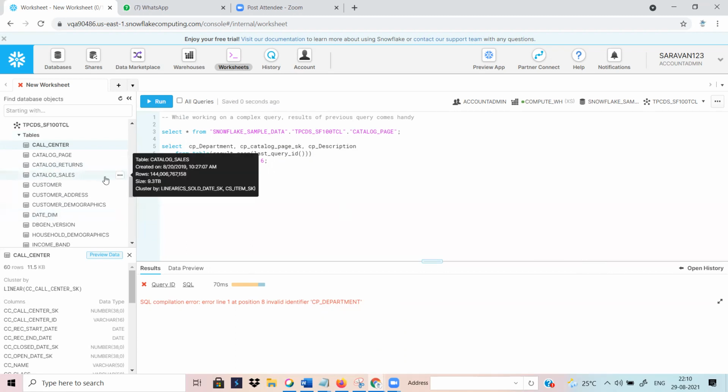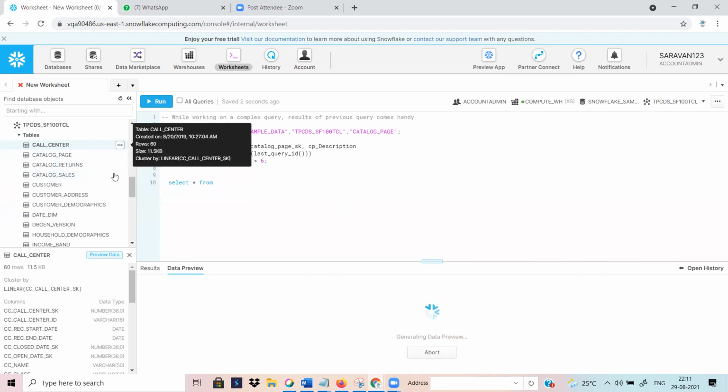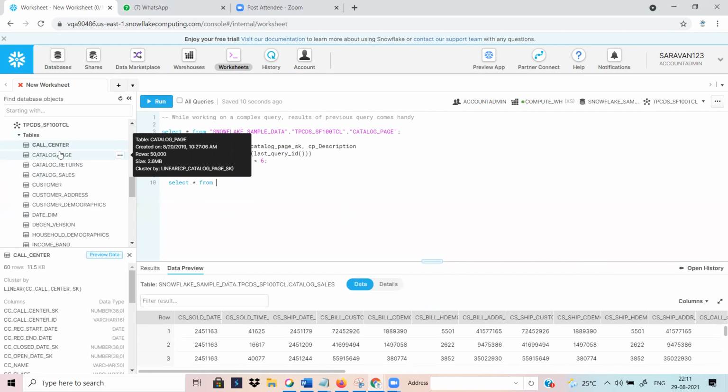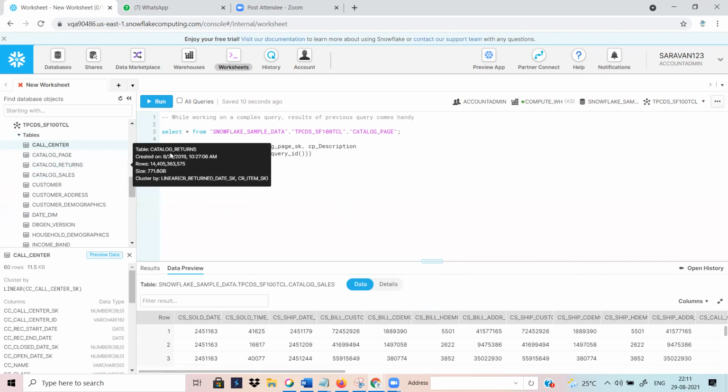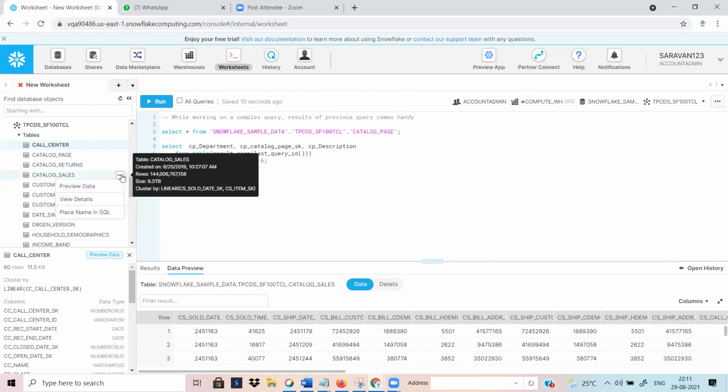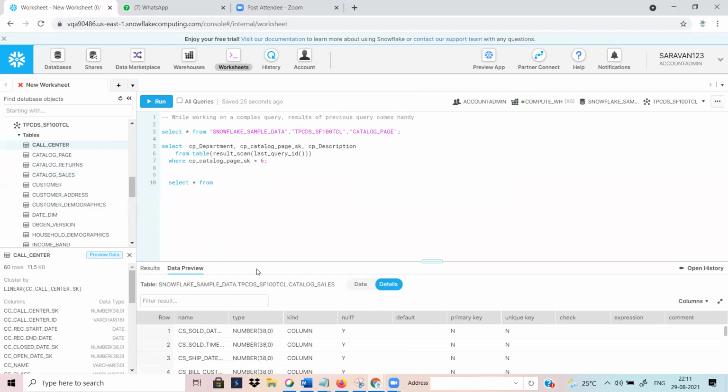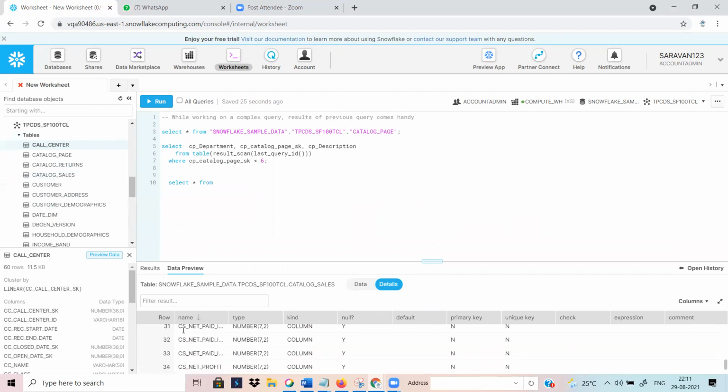Yeah, sir. Okay. And otherwise you can preview the data from here. And you know that when we click the table also, you can see how many rows are available, how much size is there, and which cluster it is pointing to. So all the details are there, right? This one. Yeah. Yes, sir. This is very user friendly. Okay, and otherwise you can also view the details. Preview details is nothing, it is a column. Okay, you can select the column details.